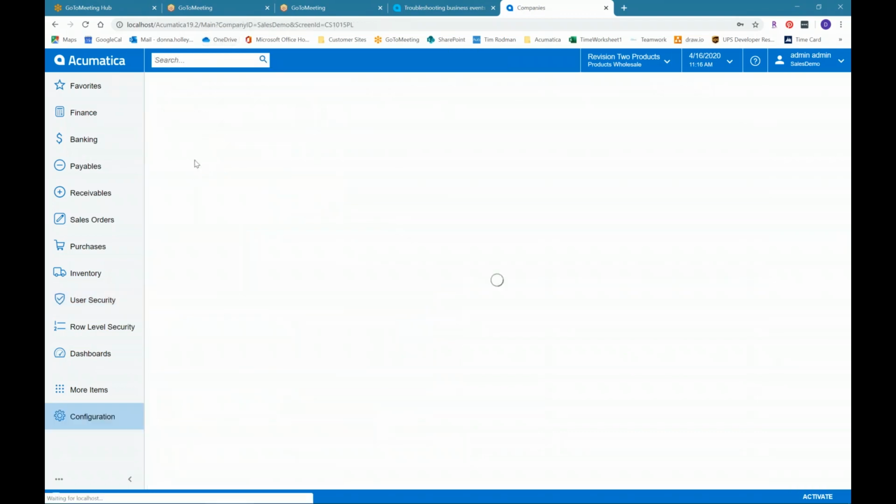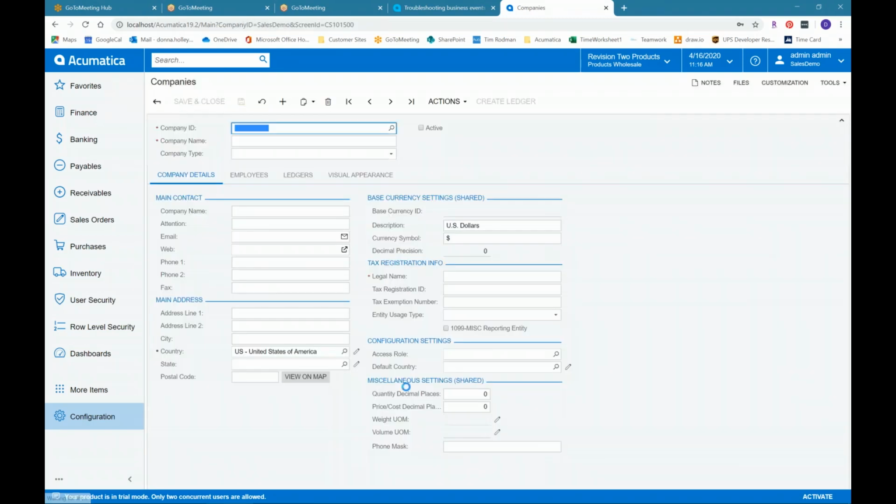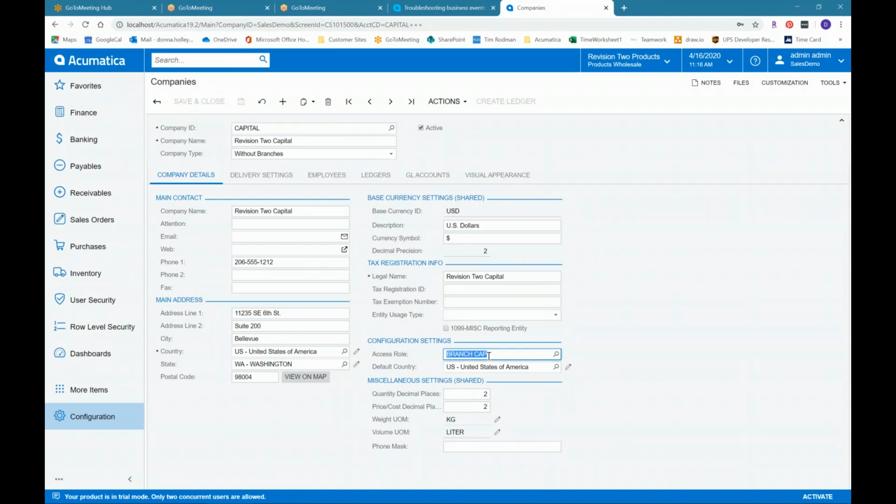So if we go look at the companies and I look at Capital, Capital has that access role. So if we've assigned the Capital company the branch company role, then any user that also has this role will be able to log into this company, and all other companies that they've been assigned to as well. Does that make sense? Yes. So it's a way of limiting users to an overall branch or company.